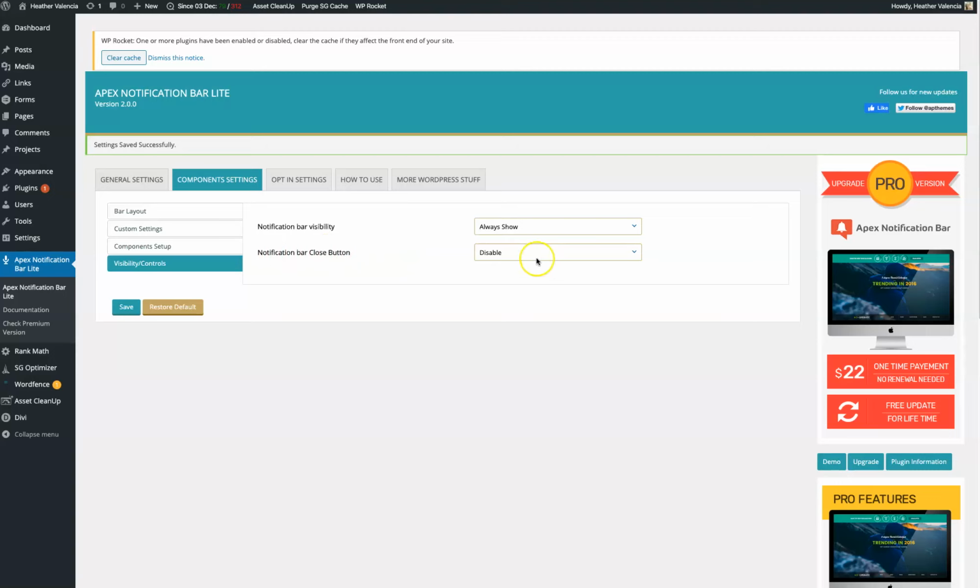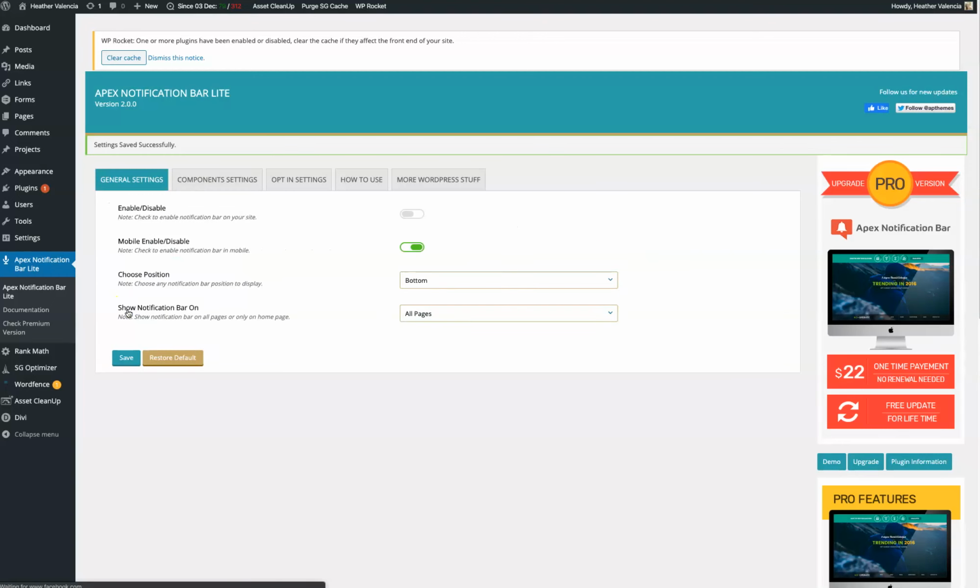You can also choose to give them a notification bar close button, one where they can show and hide, open it and close it, where the user can just close it and never see it again, or just disable this functionality altogether so they cannot disable it at all. So they're constantly having to see the message.